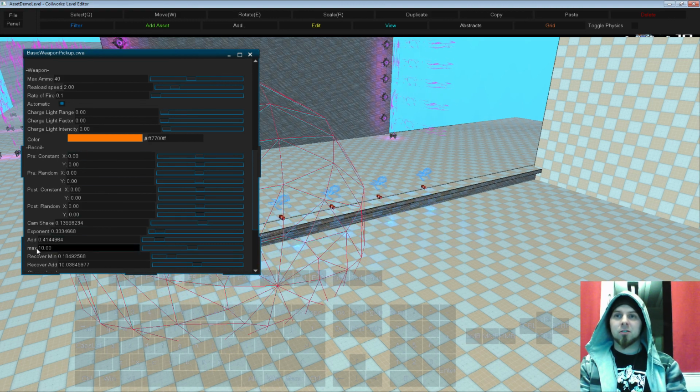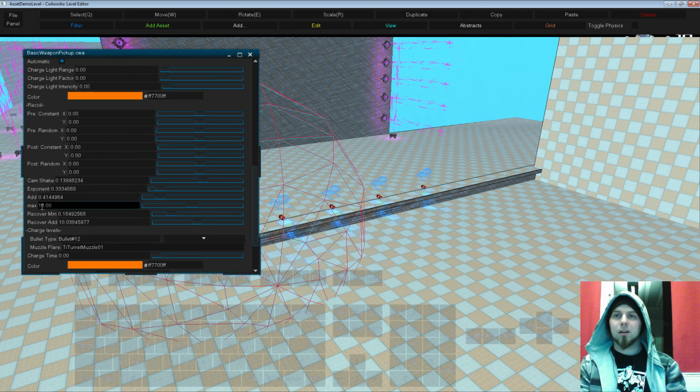What determines how much the recoil actually builds up and how it recovers are these 5 values. It's quite advanced, but essentially there's a hidden value called recoil and another called recovery. The recoil value goes up each time you fire with this add value to a maximum of this max, and it recovers over time with this recover min value. As long as you're not shooting, it also increases with this add. So if you're not shooting, it will recover faster and faster and faster, exponentially.